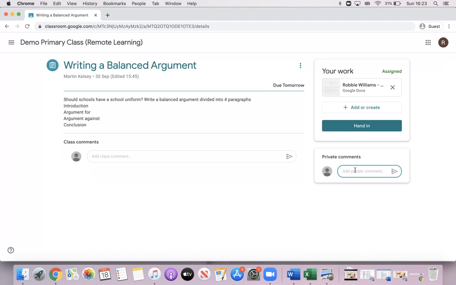So if it's something that you don't particularly want to share with everybody, then that's where you would write a message. If you're maybe a bit stuck or you need some help, then that's a good way to communicate with your teacher when you're working remotely. On the top here, you can see that with this piece of work, there's actually an attachment, and here it's a Google Doc.